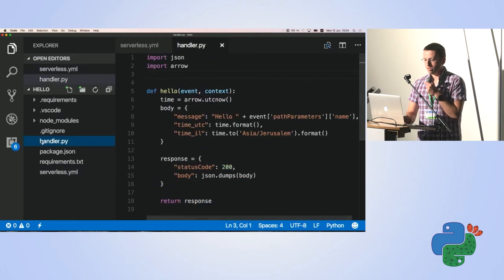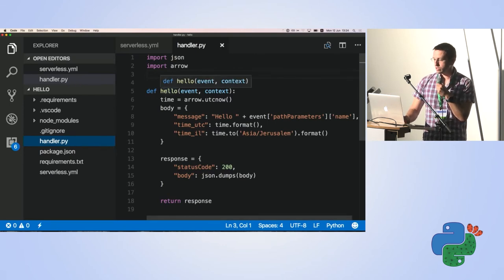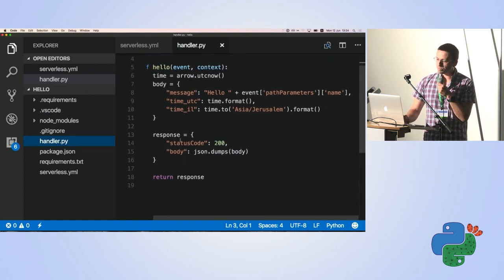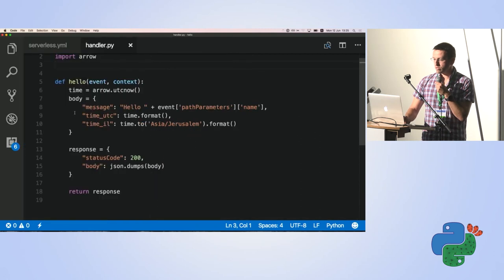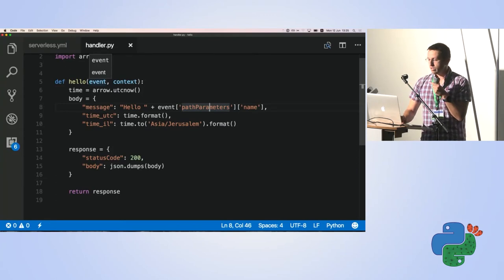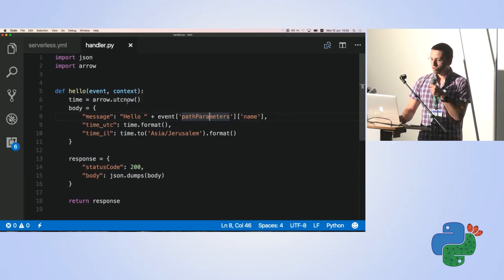And the second file that is created is handler.py, which is the function. I have a function of hello. It returns a response with the status code and the body that I want to return. And in the body, I can take the input data from the event argument. The event argument has all the input data that was triggered by the event. In this example, I want to take the name parameter from the path parameters. And I also return the current time.